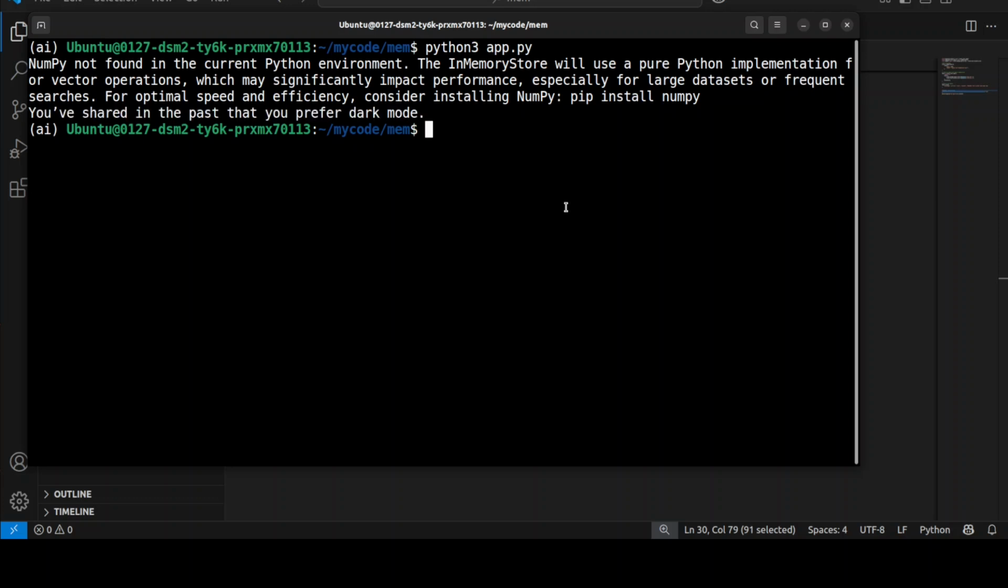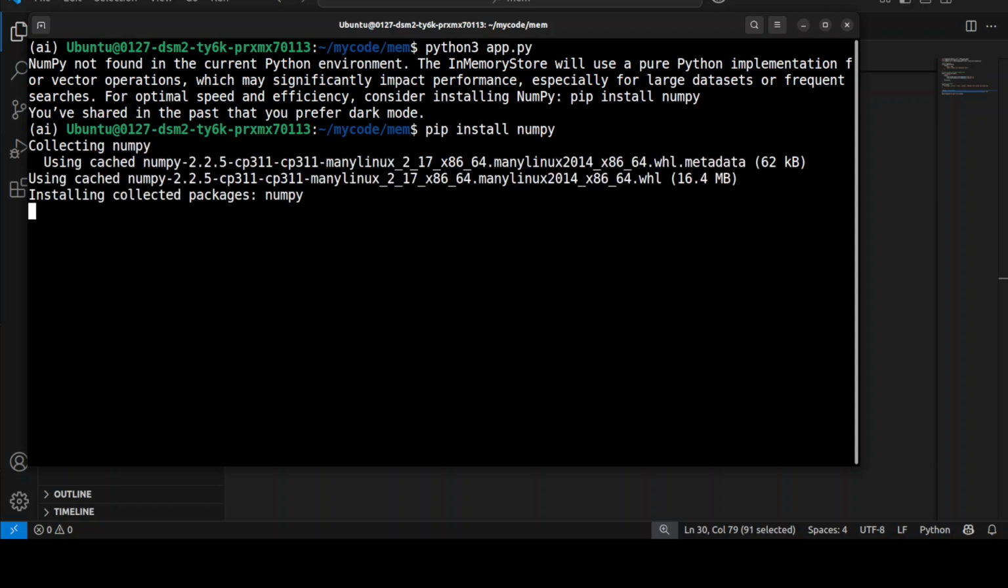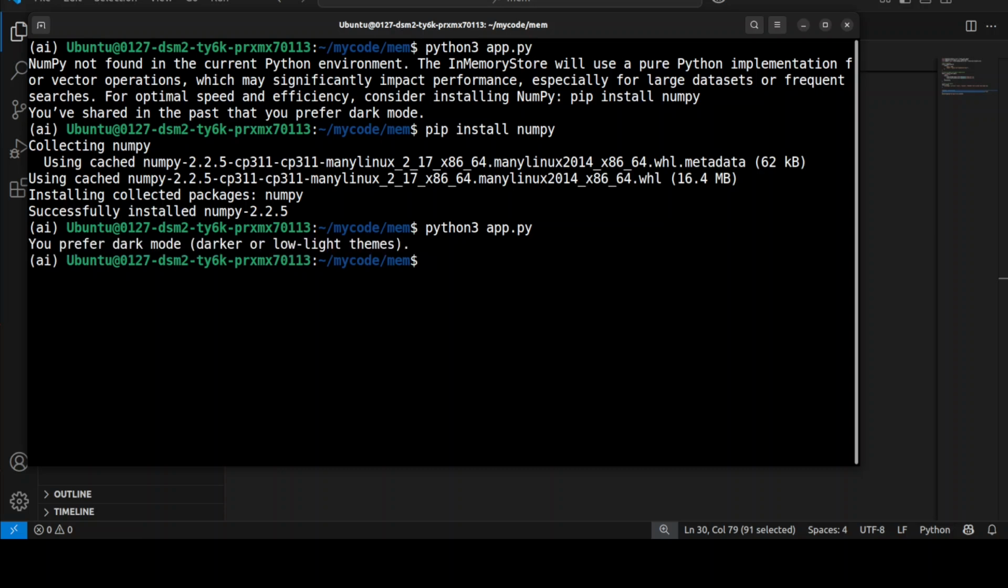Now it's asking me to install numpy, so I'm going to install that. There you go. It shouldn't take too long. So this is done, and that error should go away now. And there you go. This time the answer has changed because a model's responses are always probabilistic. It is telling me that you prefer dark mode, a darker or low light theme.